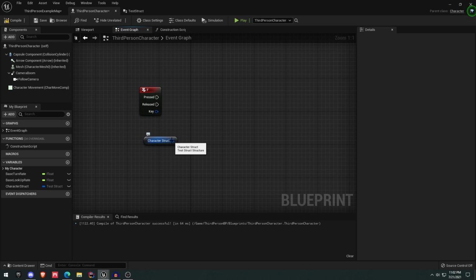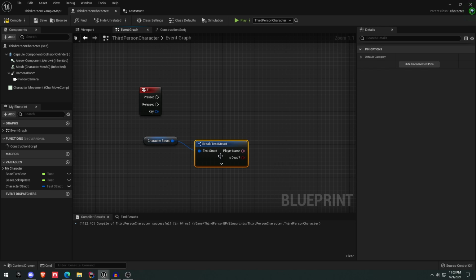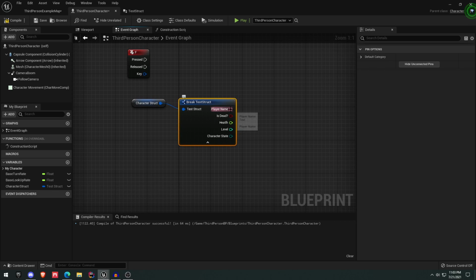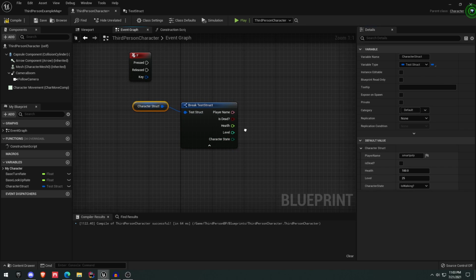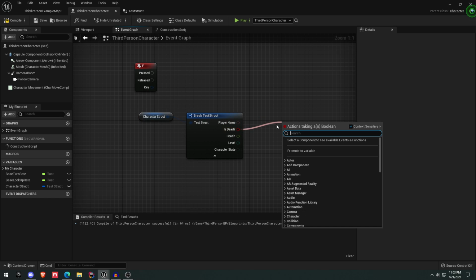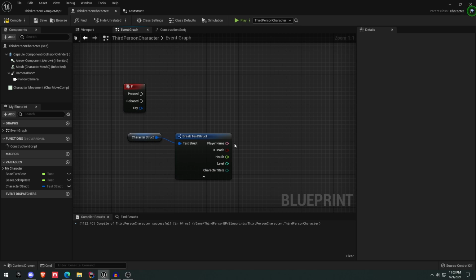So we want to first drag off of our character struct. And you're going to see here at the very bottom, we can do break. And so we're going to click on break test struct. And what you're going to see here is if we expand this little down arrow, you're going to see all of the different variable types that we've set here in our character struct. So you can see we can get the player name, we can get if they're dead or not, their health, their level, their character state. And basically you can check and do certain functionality.